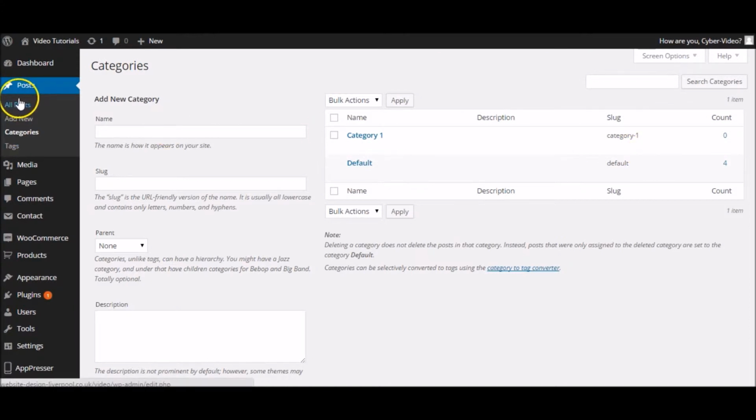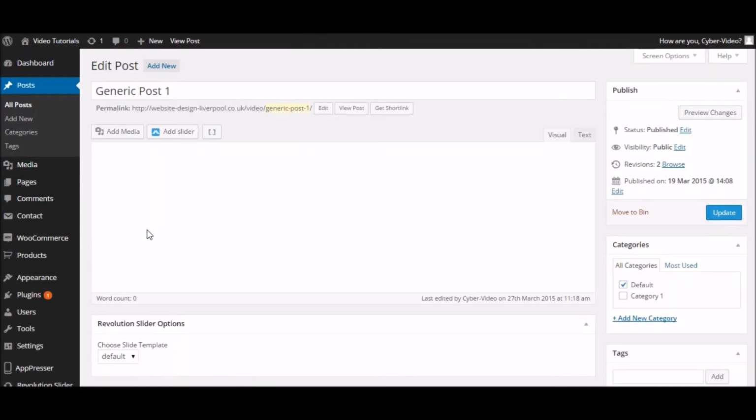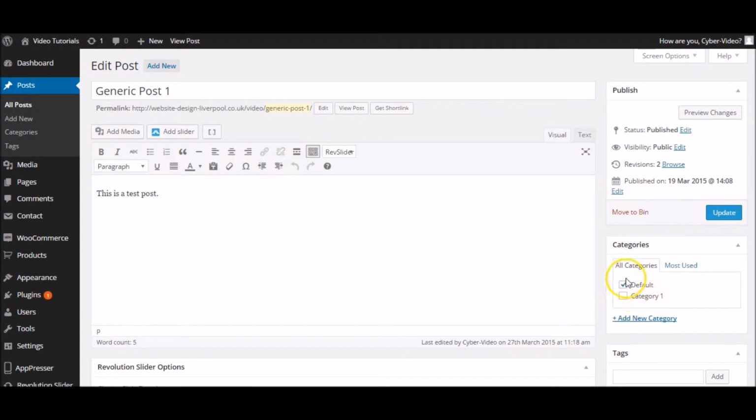If we go over to the all posts box here, you'll be taken to the page, and we've got 4 posts at the moment and they're all in the default category, as you can see. If you go into a post by clicking its title and going down here, on the right hand side you'll have the categories box. As you can see, it's currently in the default box. If we click category 1 and update, that will put this post into category 1.